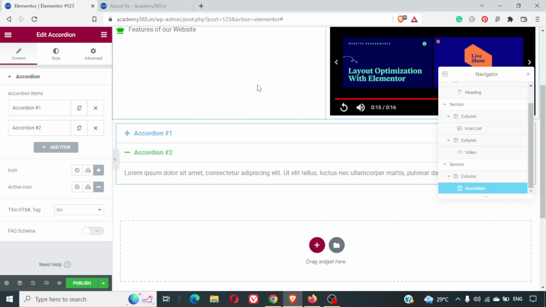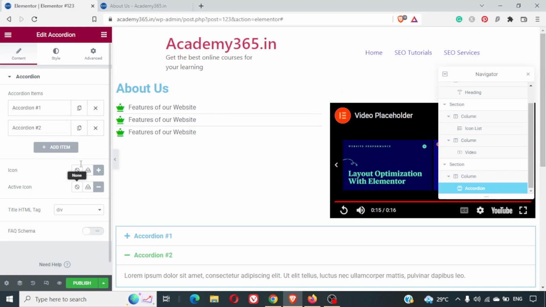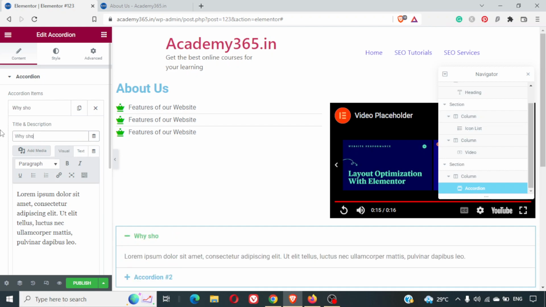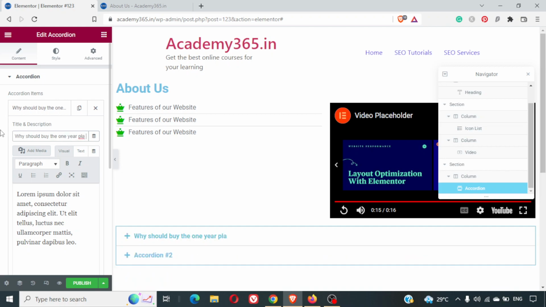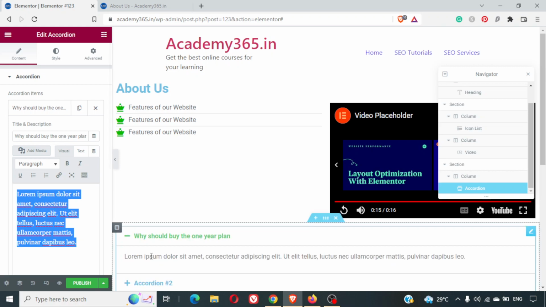Just like we edited the styles here, we can similarly do it for the FAQs as well. If you want to change the icon, we can do that, but I think the plus and minus icons look really good. They are much better, and you can just click here on the content, so you get the title. Why should I buy the 1 year plan? Okay, so we can have this as why should I buy the 1 year plan. Here you can have your reasons for it.